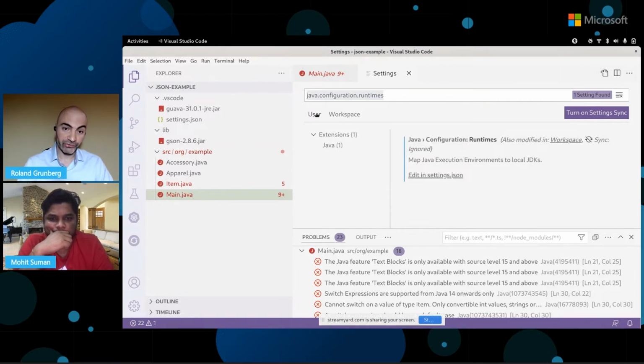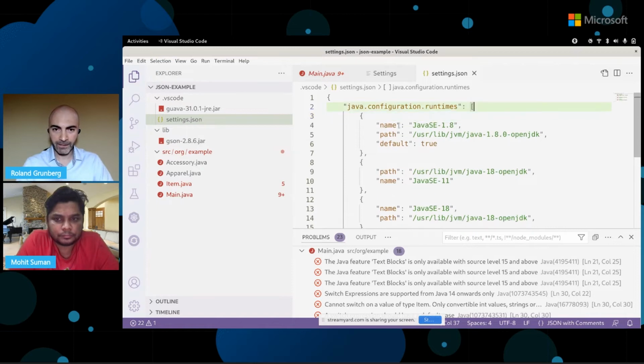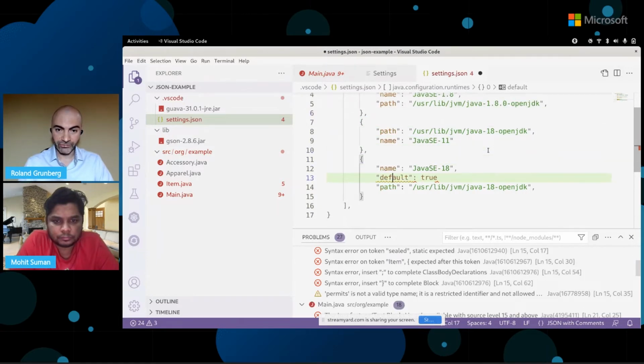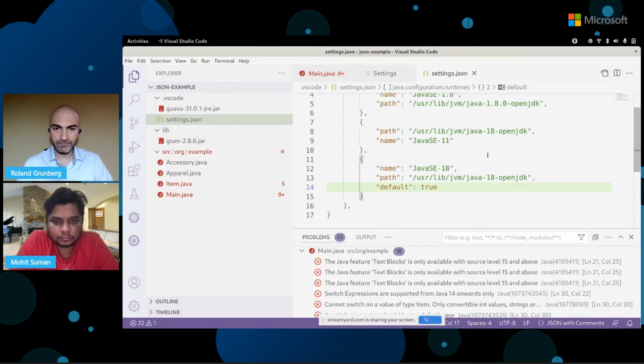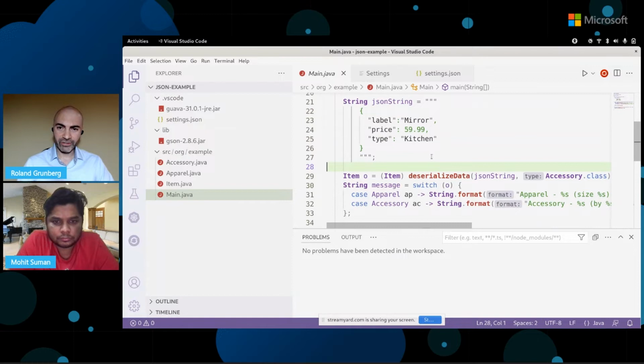Quick note here, you can do it for all workspaces that you happen to open. So the settings are, I guess, cascaded everywhere, but you can also do it per workspace. So if you have a very specific configuration, you can do it here. Nothing too groundbreaking. So all we're going to do is take this configuration. I've already got some JDKs configured here, and we'll set the default to Java 18, and our error should be going away.